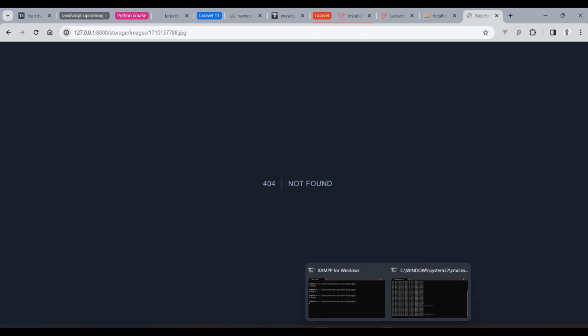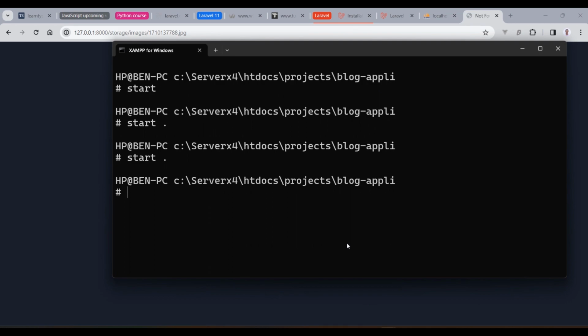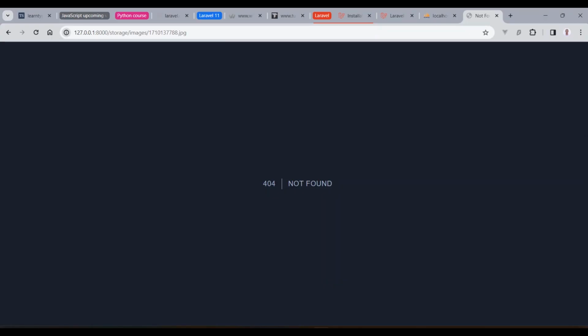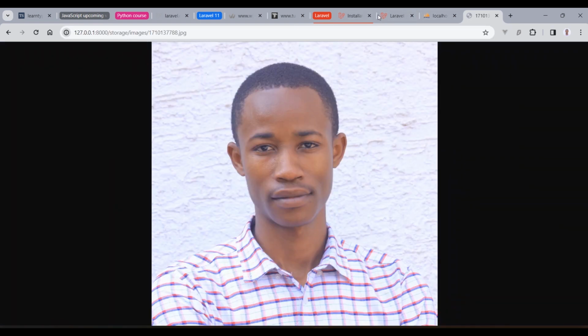We don't display the image because we haven't yet created a link between the public folder and the storage folder. We need to create a symbolic link by doing php artisan storage:link. Now it is going to work. And once done, you can go now within the browser and tap again, and then you can see the image.